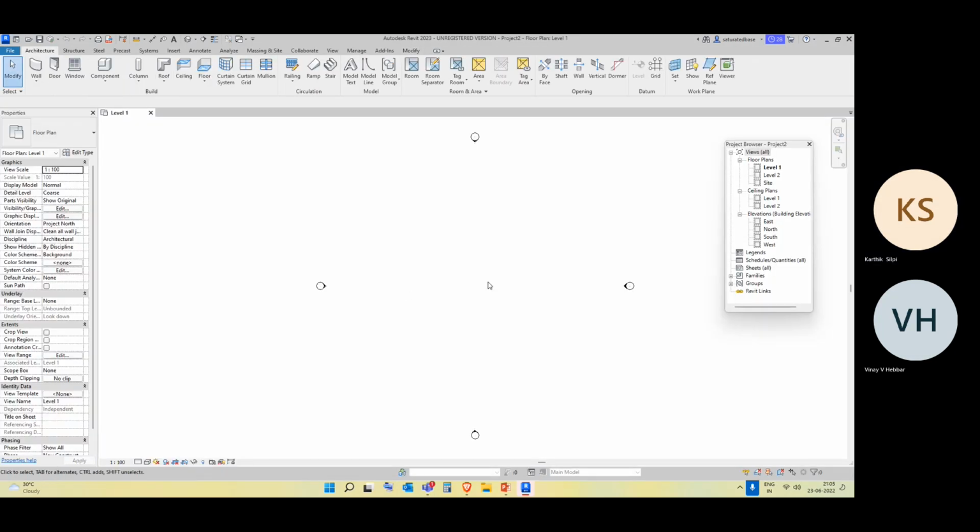So same as AutoCAD, this is our drawing area, right? This is our drawing area. This is called the ribbon. And we have two tabs over here. We'll see that later. First, this is called elevations. Since you're working in construction, you know what elevation is. This is our north, south, east and west. So we have 4 elevations.